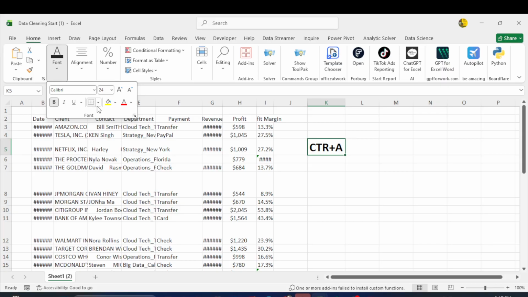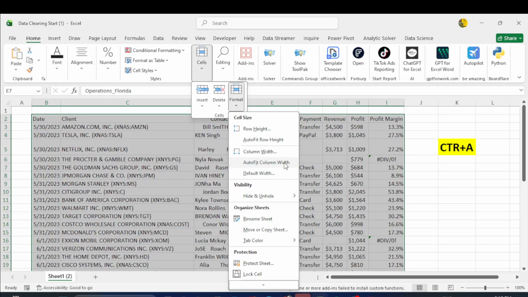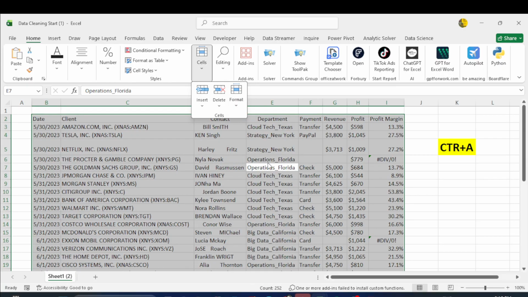You format the cell by using Auto Fit Row and also Auto Fit Column Width. Auto Fit Row Height. So click on this cell and also drop it down. Click on Auto Fit Column Width. So that's how to highlight your table to see your table clearly.